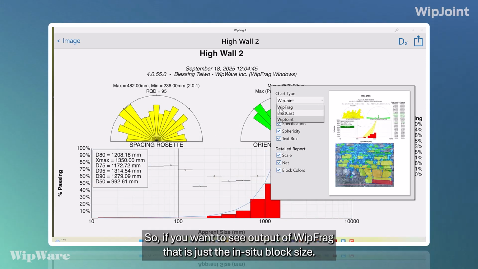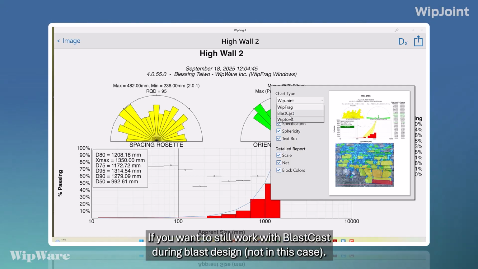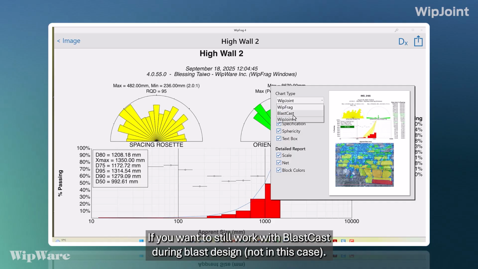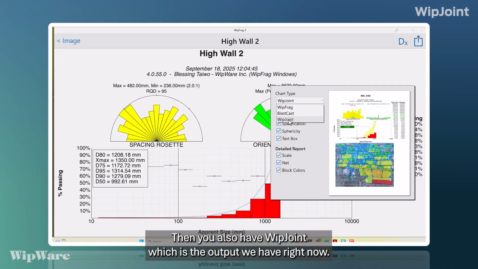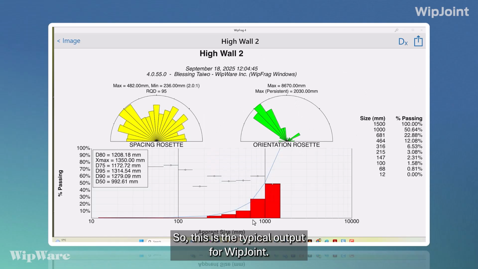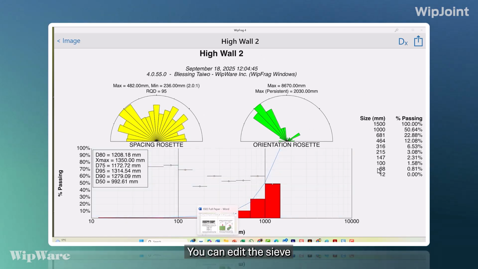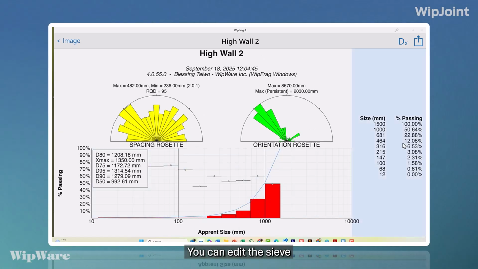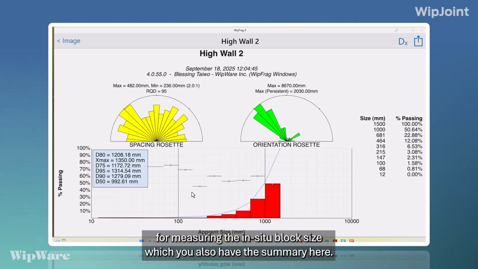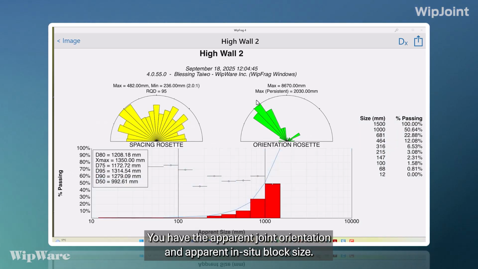If you want to see the output of WipFrag, that is just the in-situ block size. If you want to work with blast cast, I mean during blast design, not in this case, then you also have WipJoint, which is the output that we are having right now. This is the typical output of WipJoint. You can edit the sieve for measuring the in-situ block size, and you also have the summary here. You have the apparent joint orientation and apparent in-situ block size.